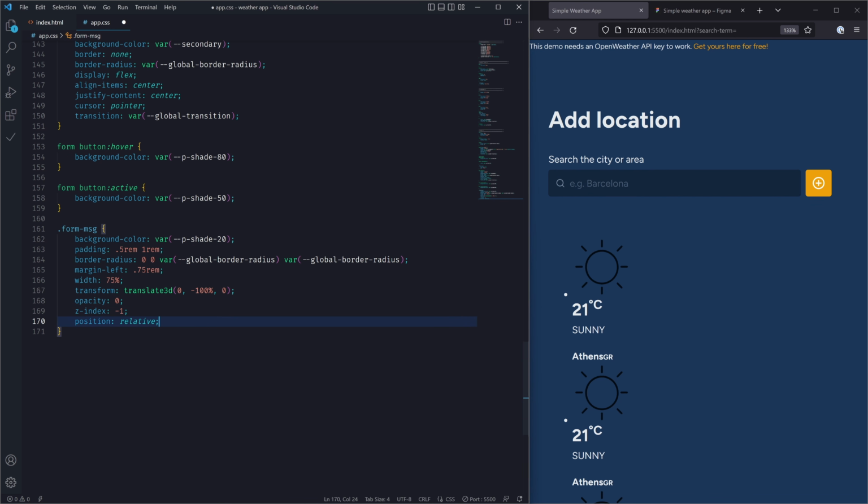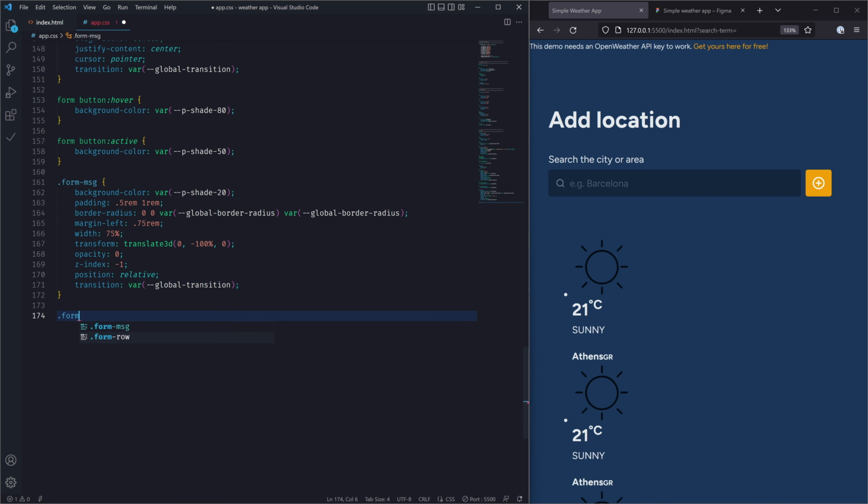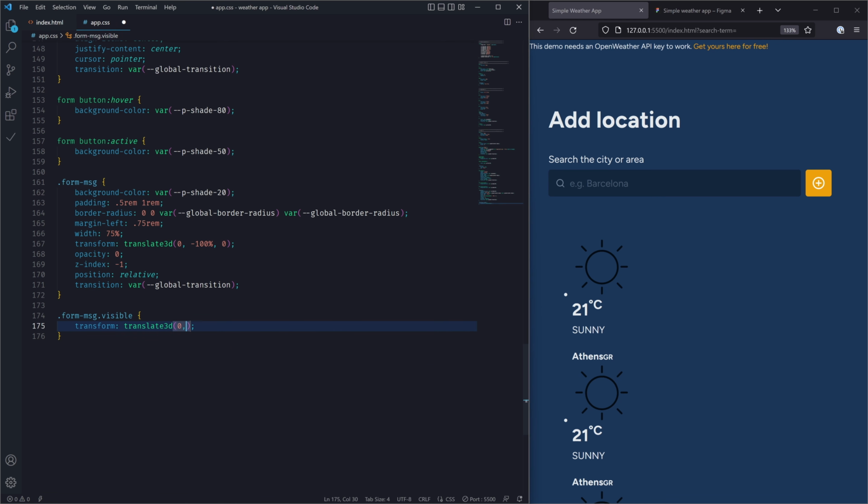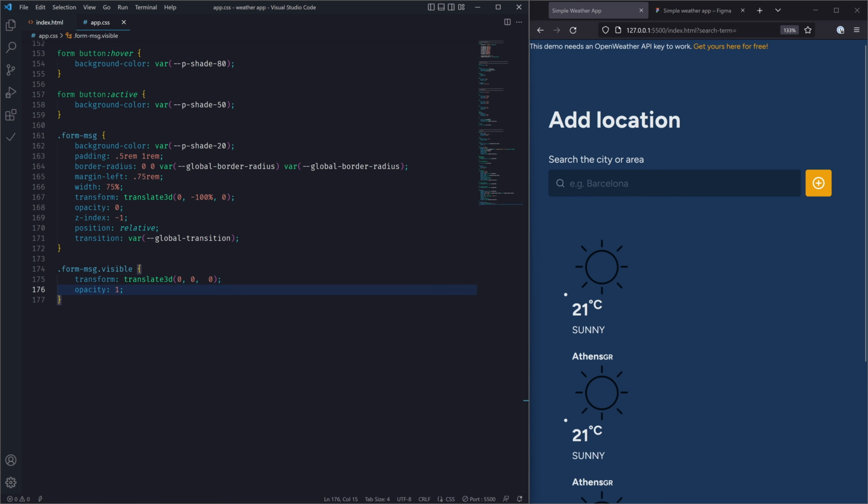Let's go ahead and turn on opacity 0 as well. And let's add a transition, global transition. Then for form message we'll create a separate class called visible, which will be triggered from JavaScript. Here we'll just say transform, translate 3D, 0, 0, 0. This brings it back to the original position, and we'll set the opacity to 1. And you'll see exactly how this works when we get to the JavaScript part. Okay, so that's about it for the form element. Everything looks good right now.